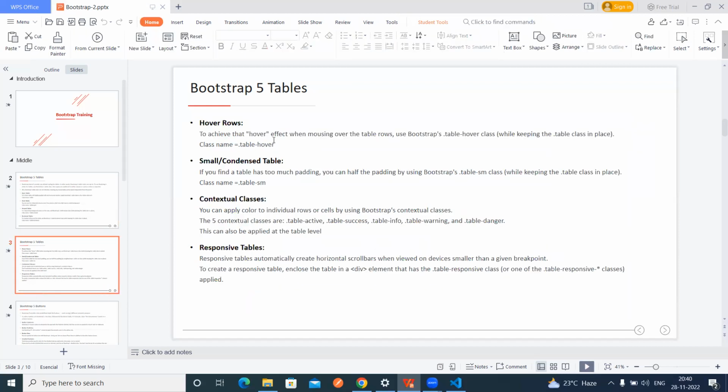Then the next one, hover rows. When you hover on the row, if you want to highlight that row, then we can give table-hover. The next one is small: if you want to decrease the padding of the cells, then we can use table-sm. So that covers the contextual classes.